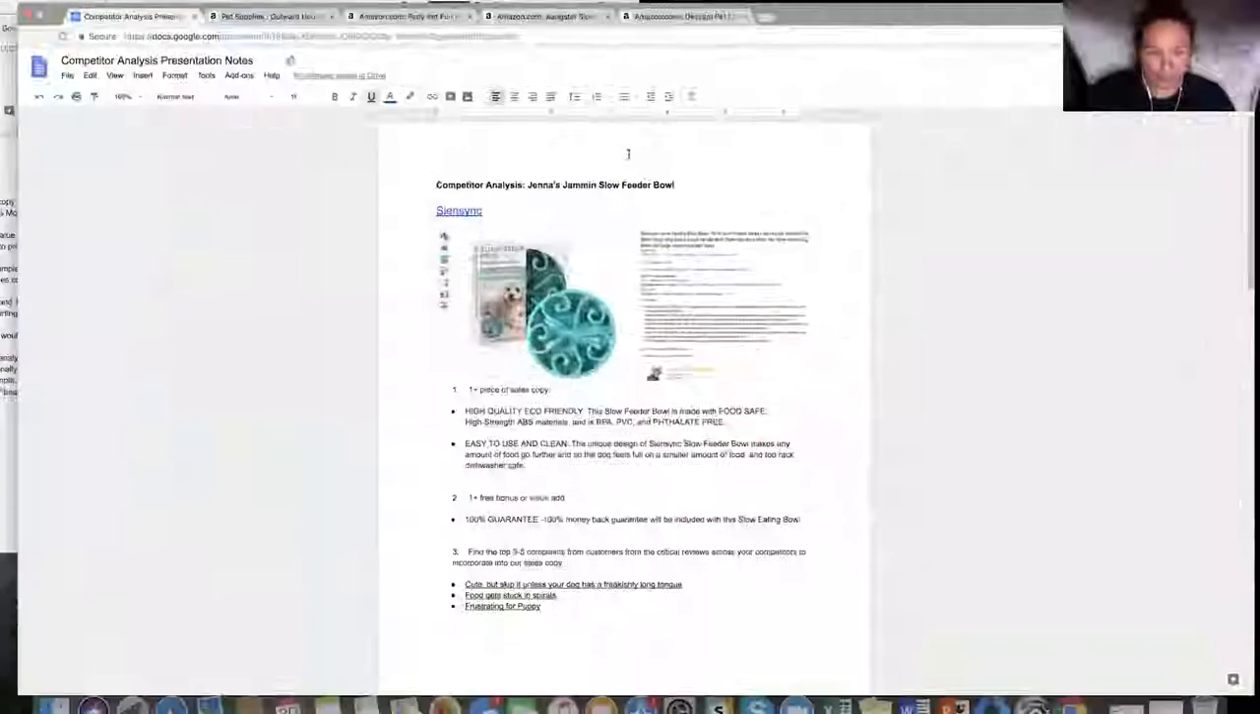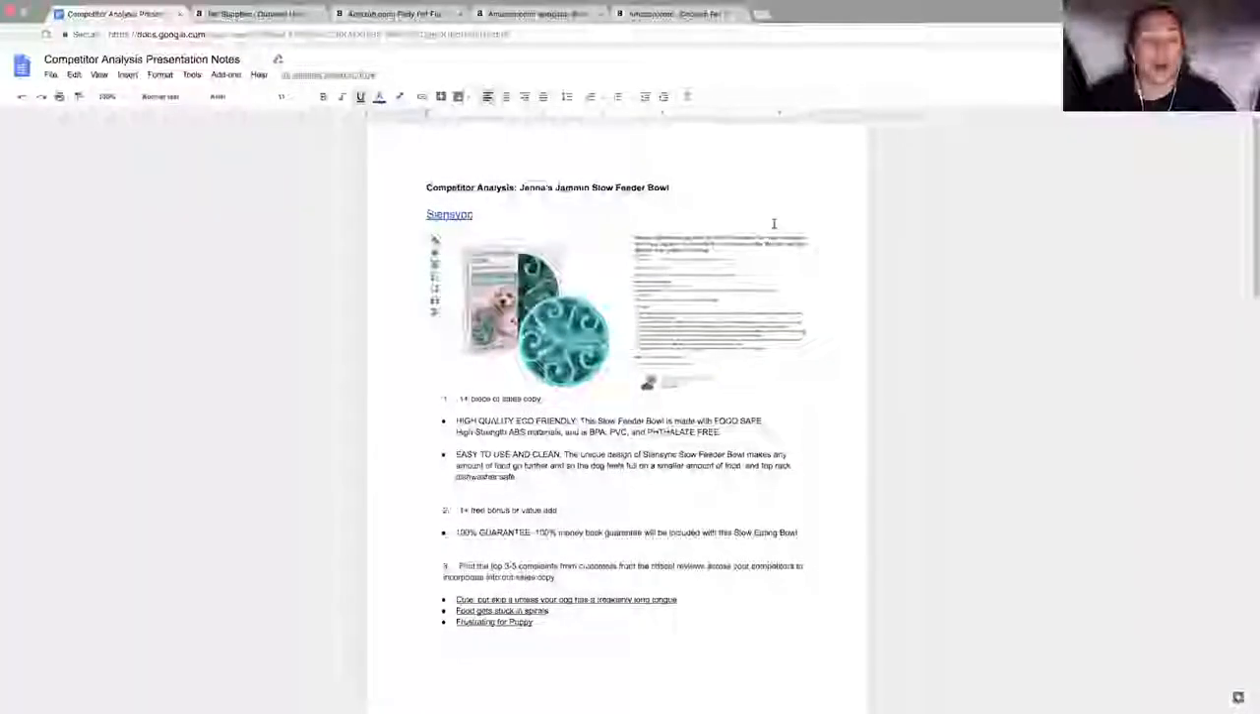Okay, cool. So what I did, we are now representing a client called Jenna's Jammin' Slow Feeder Bowl. That's our new client. So we are completing this competitor analysis for Jenna's Jammin' Slow Feeder Bowl. So this is kind of what that looks like. This is just a quick breakdown of what it looks like.